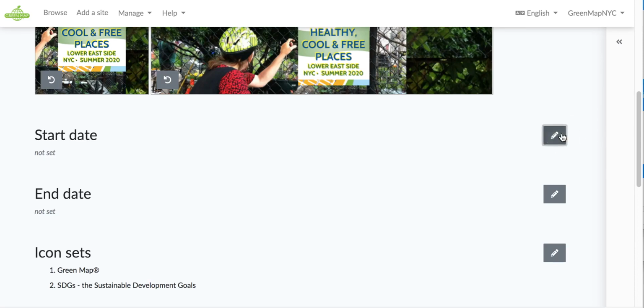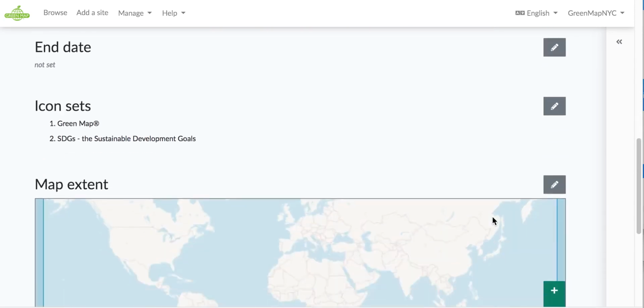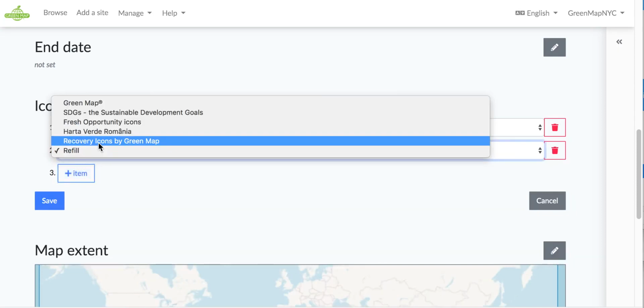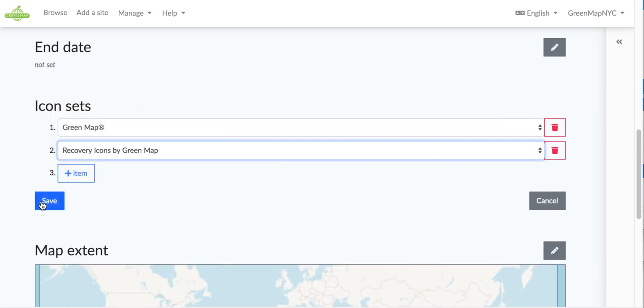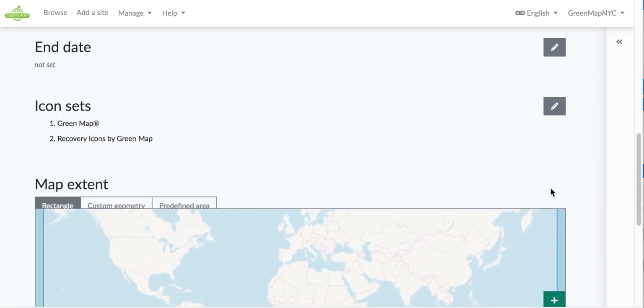Here is a start date. Now, because this only lets you start today, I'm not going to use it because we actually started it last year. And I'm not going to add an end date because this is an ongoing project. But I will edit the icon sets. I know I want green map icons. That's the standard on this platform. The Sustainable Development Goals from the UN, I don't really want those on here, but what I do want to add is the green map recovery icons. So I've chosen that, and I'm saving, and now I'm moving on to the map's extent.